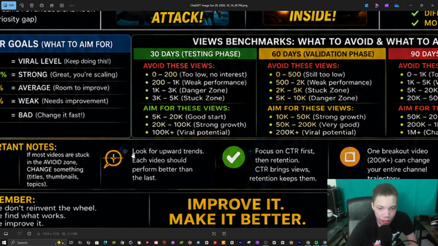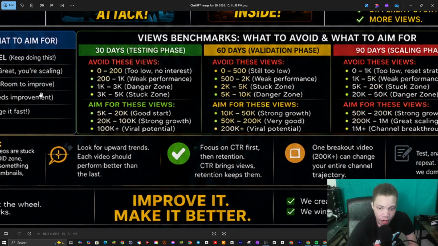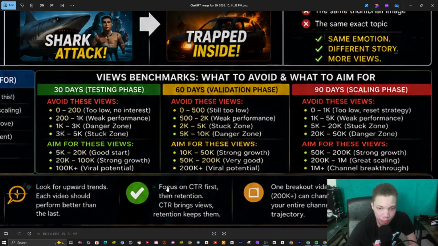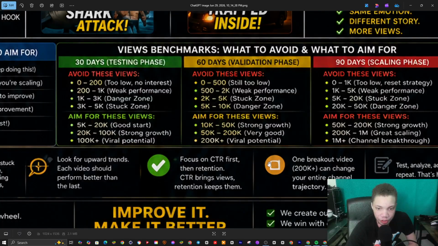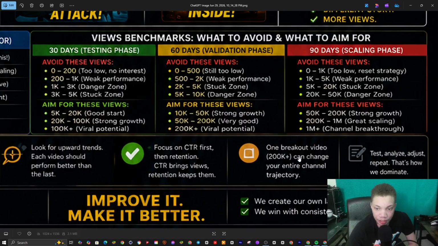So look for upward trends. Each video should perform better than the last one. So we improve it, we make it better. Focus on CTR first, then retention. CTR brings the views, retention keeps the viewers watching. One video breakout, 200K views, can change your entire channel trajectory.